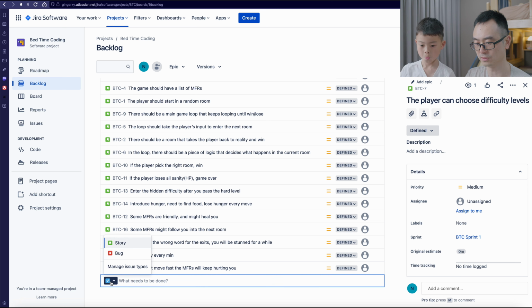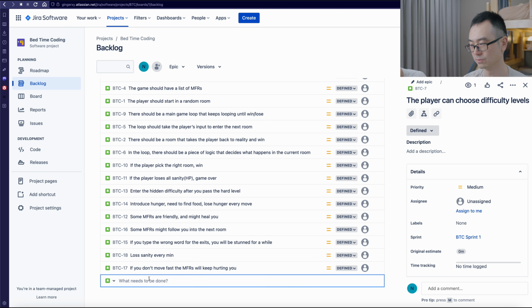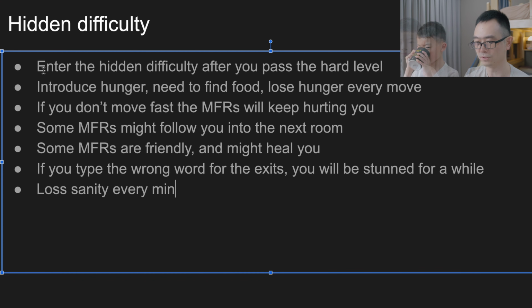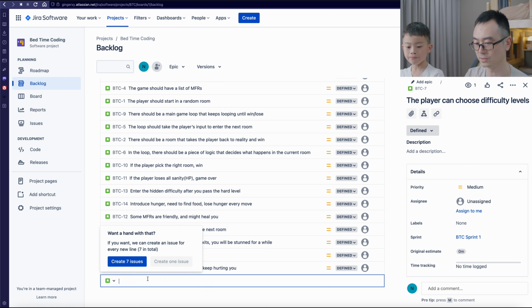On this icon, you can select whether it's a story or a bug, right? And then if it's a story, you just start typing what the story is about. Do you have any new ideas? Those kinds of things, you can just go here and type in your stories. If you have a list of stories already somewhere in a notebook, you can just copy them, and then you can go here and paste.